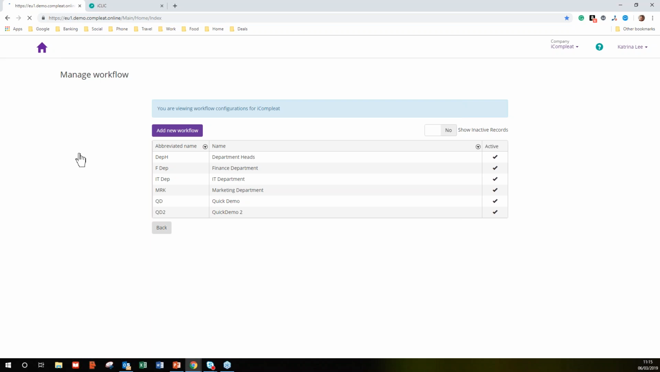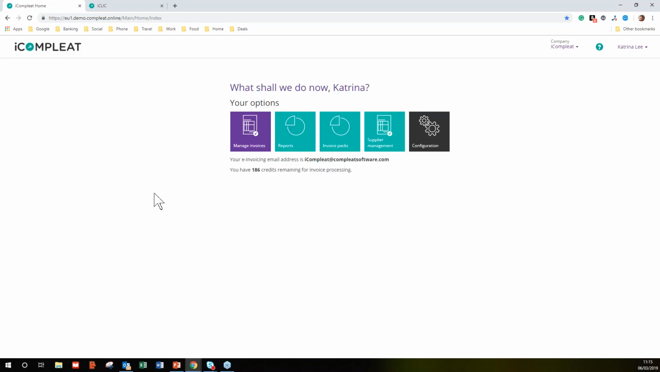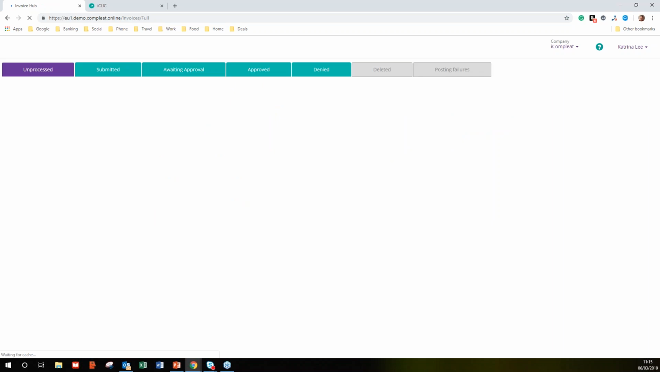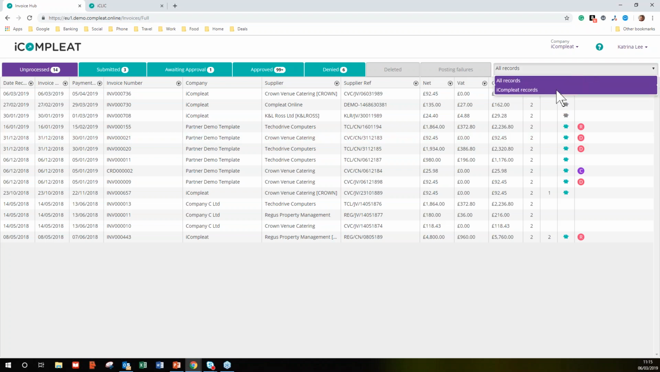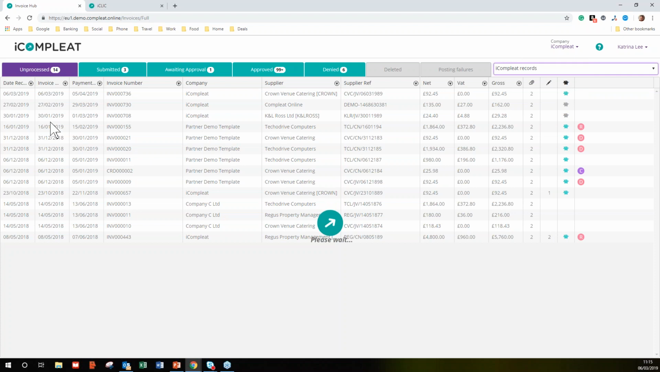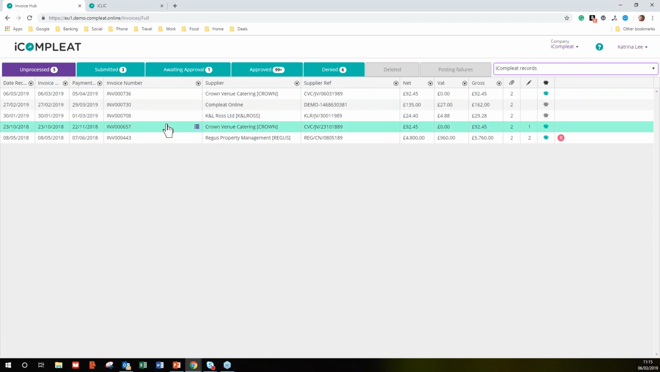If I go back into my main screen, what I want to do is jump into my Manage Invoices screen, which is where the processing happens end to end. And what you're seeing on the screen right now is the view that an internal IT person would have of your client's view. So I just want to go through and explain all the tabs before we get started.